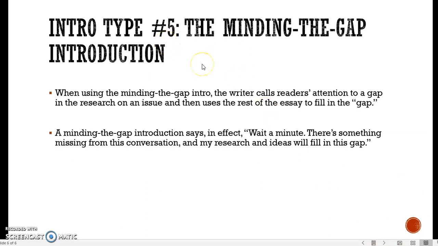This is another good one, intro type number 5 I put up here, the Minding the Gap introduction. So minding the gap. When you use this kind of introduction, you're calling your reader's attention to a gap in the research. And then you're basically using the rest of your essay to fill in that gap. So the Minding the Gap intro basically says, wait a minute, there's something missing from this conversation, and my research and ideas will fill in this gap.